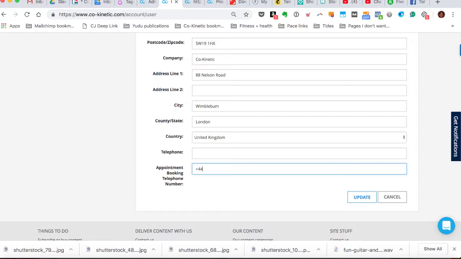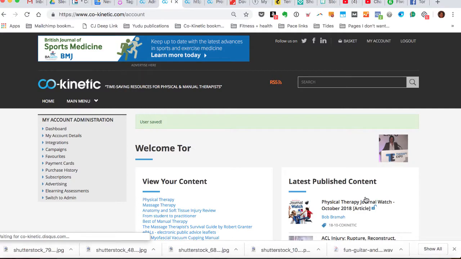For example, if it was a London number, I'm going to make one up here because I don't have a London number. So make sure it's international format and click update. And I will explain why you need to have that in there shortly, but it is well worth doing, and you will see why in a second.